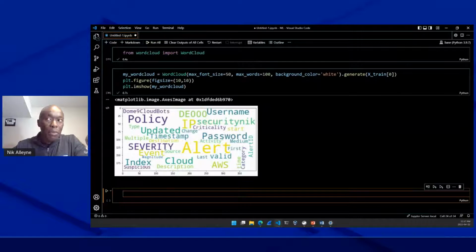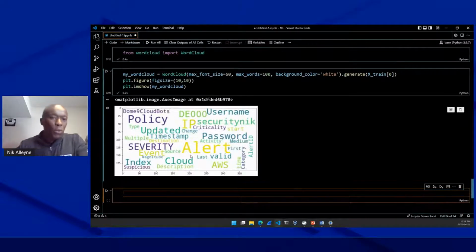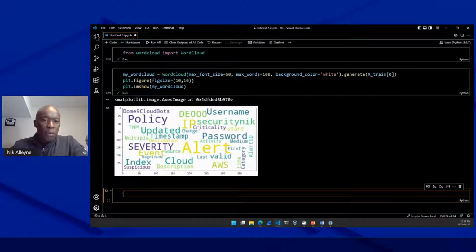The ones that you want to discard, you can use those as your stop words. But the ones you want to keep, those are what we're going to use to build our model. Now, let's take a look at this from a different perspective.